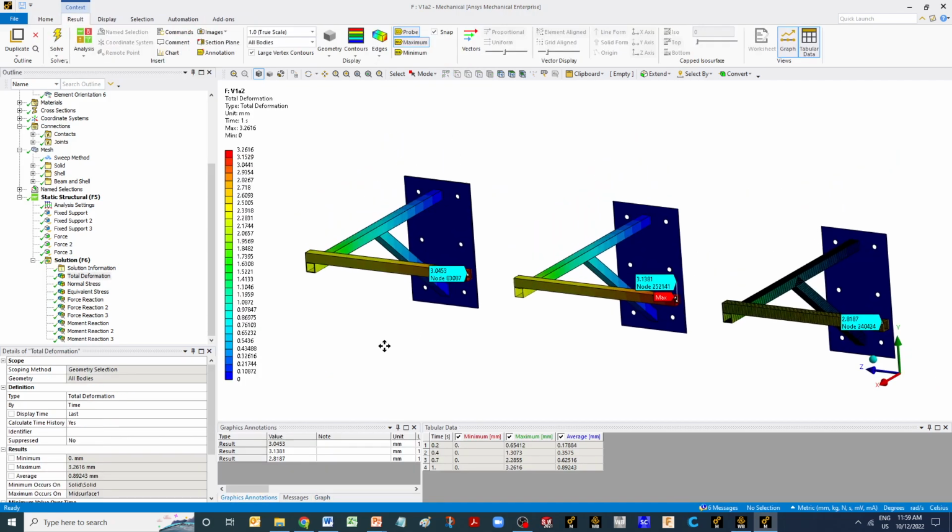So with the solution done, as you can see, we now have similar maximum displacement at the end of this beam, which is about 3 millimeters here, again 3 millimeters in the shell model, and very close to 3 millimeters in the beam and shell model. Within the accuracy of numerical computation, I think this is acceptable.